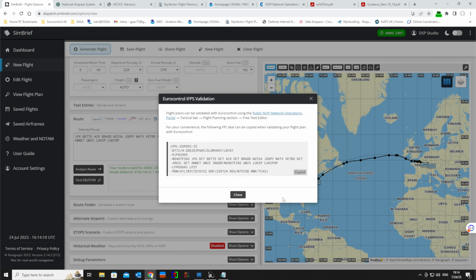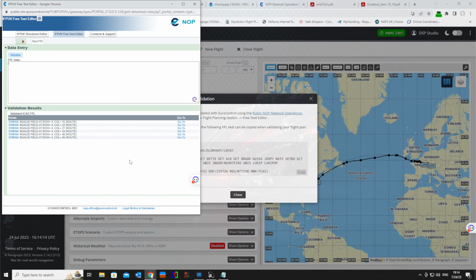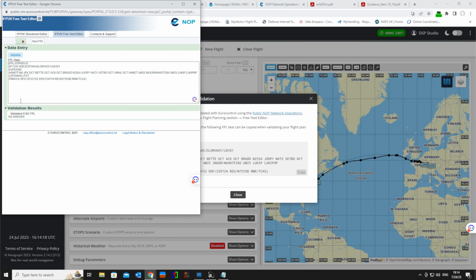Validate. I would love also if the validation was done automatically instead of us going here, copy pasting them. So no errors. That's a good sign. So we have our route. Everything is good to go into Europe, and I know for sure that this is the correct route up to the NAT track. The NAT track is already assigned, so this route is good to go.